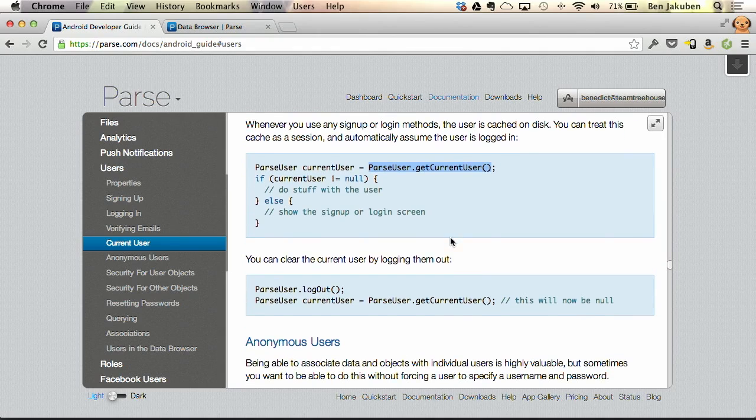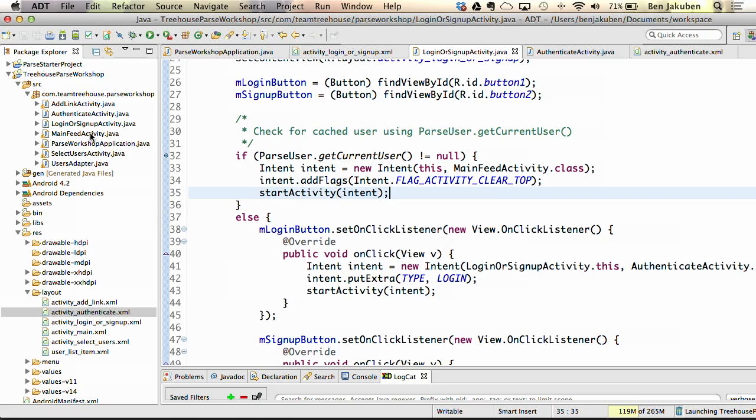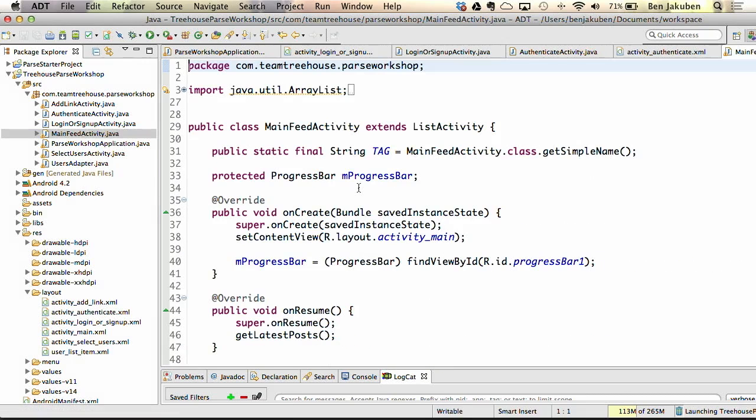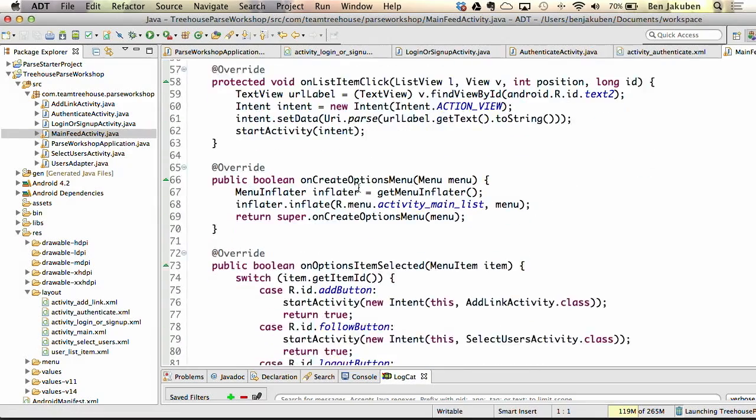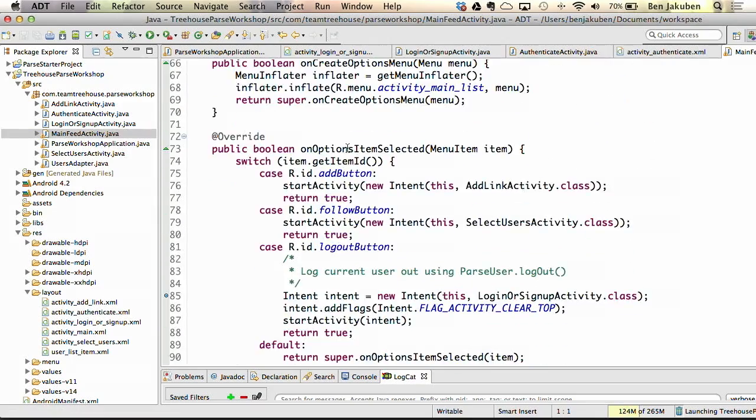Back in the user guide, we can see we can clear the current user by logging them out, and that's with the ParseUser.logout method. So all we need to do is add this to that logout option that we just tapped. That is here in MainFeedActivity, and it's in the menu for the action bar. That uses the onOptionsItemSelected method.